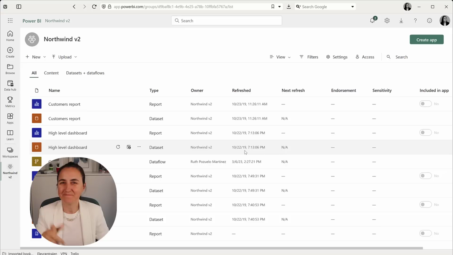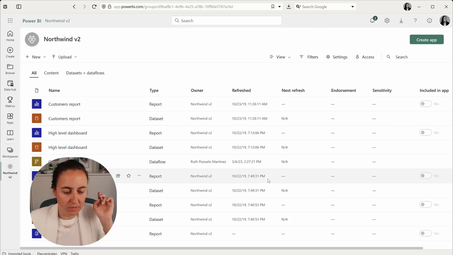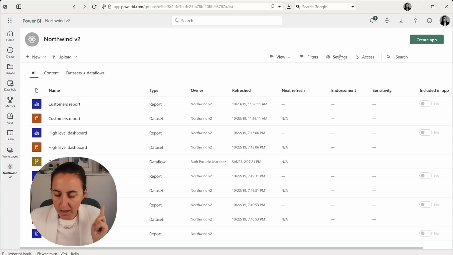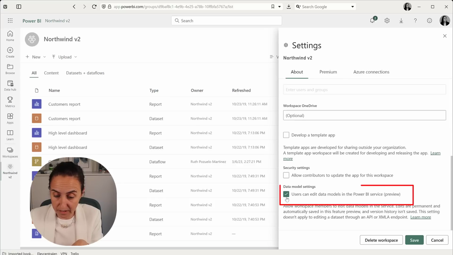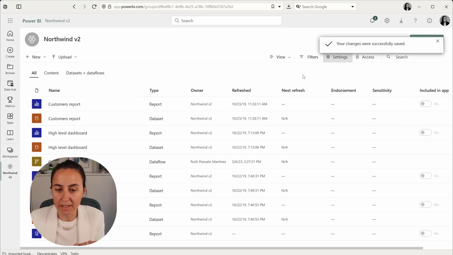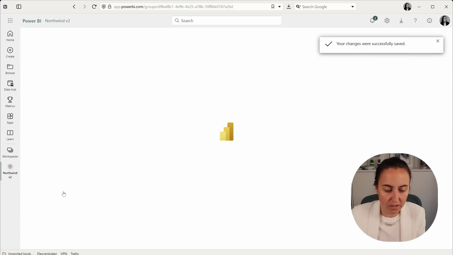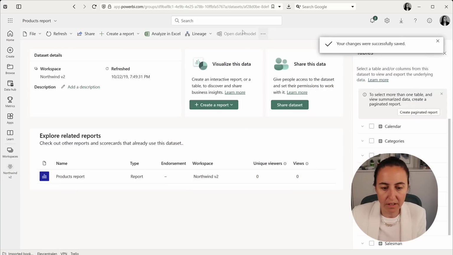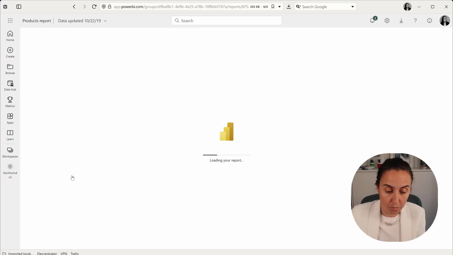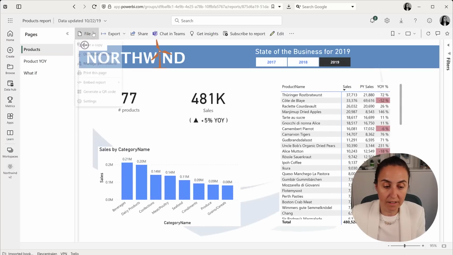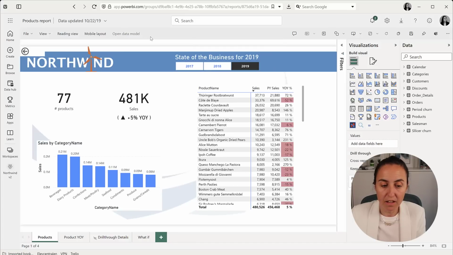There are a few. So go to powerbi.com, pick a workspace. I'm on a workspace here, Northwind version 2. If you go to settings and then here on advanced, you scroll down and click "users can edit data models in Power BI preview." Okay, I did that. And then apparently you can either go here to the dataset, and here you should be able to see open data model, or go to the product report, and in here, if you go to edit, you should be able to open data model.